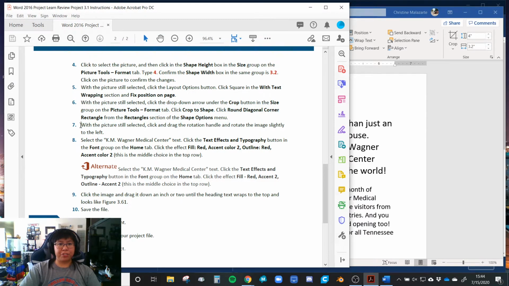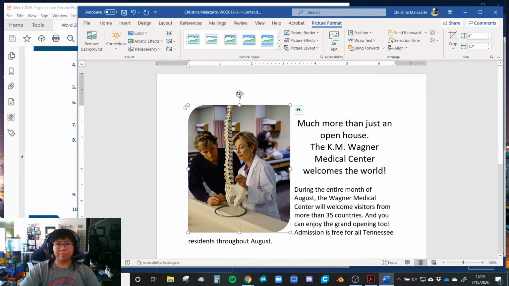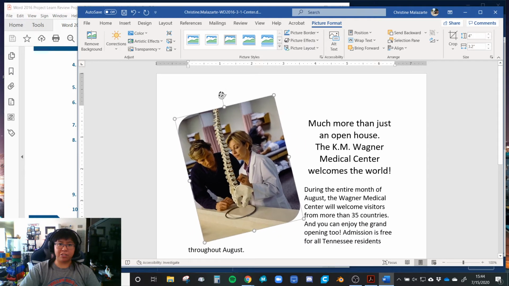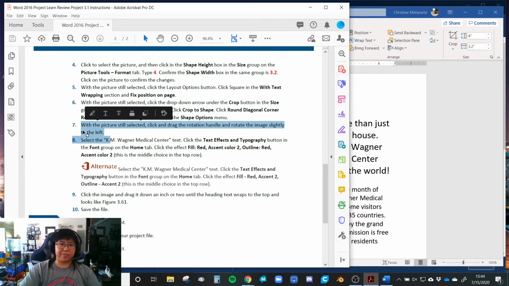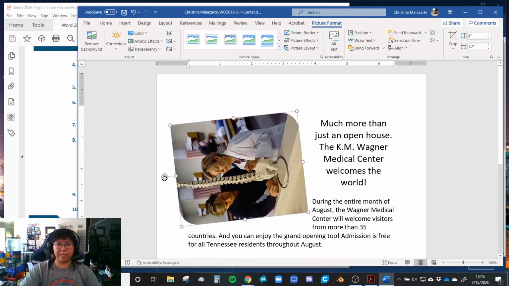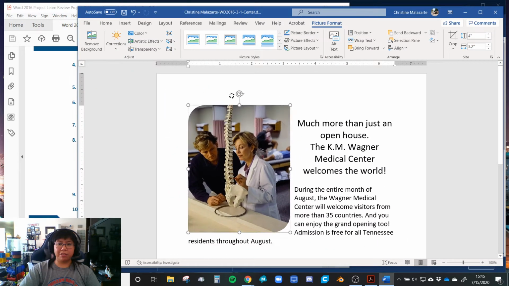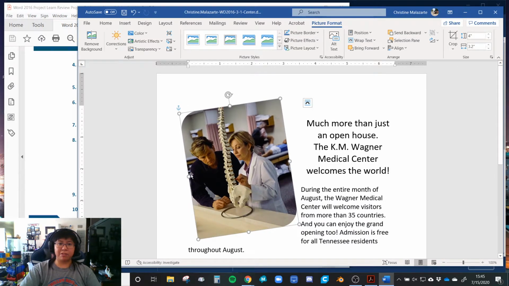Number 7, with the picture still selected, click and drag the rotation handle and rotate the image slightly to the left. What's our rotation handle? It's up here. Even the mouse says it's the rotation handle. Once I take my mouse, notice that it changes. And we're going to move it a little bit to the left. So we're going to take this, hold our mouse down, and tilt it just a little bit. I don't want it to get too tipsy, but I think that will suffice. It doesn't really say specifically in number 7 how far to the left you want to do it, but obviously you don't want to go like that because that's just a little too much. But just a little tweak is fine. We don't have to do anything crazy.